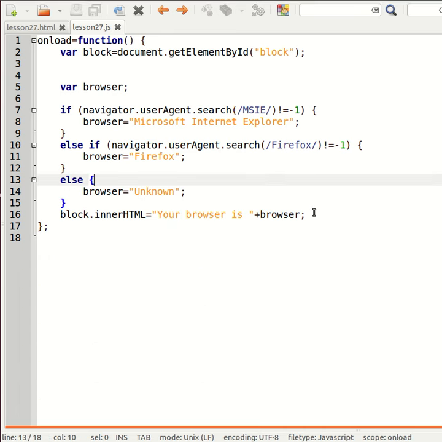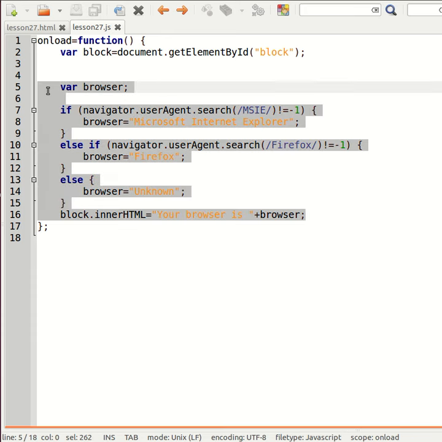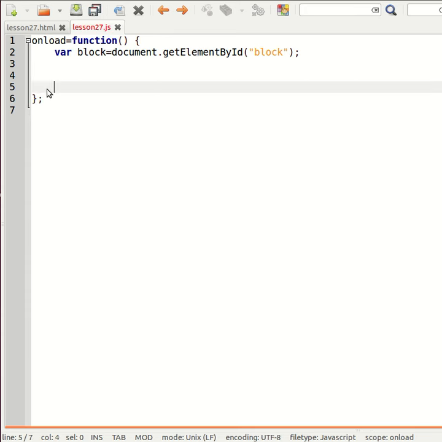Then there is also a method that we could use. There's only one method really that's supported by all the browsers, and that would be javaEnabled. So we'd say block.innerHTML is equal to navigator.javaEnabled, and that's the method.